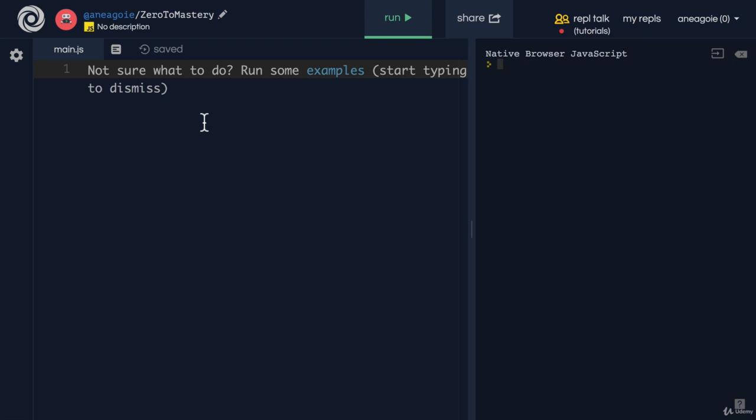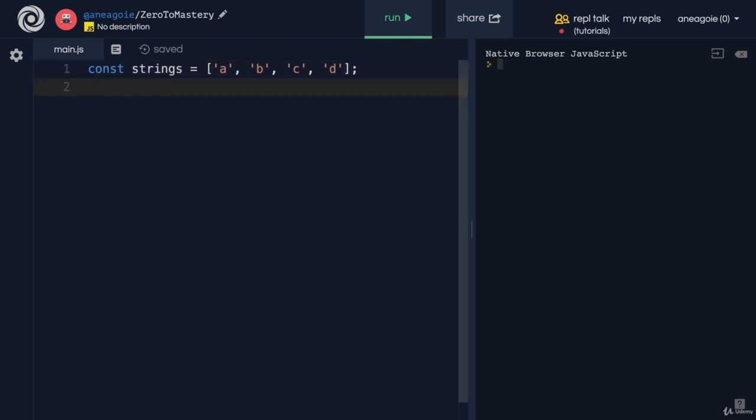We have our little playground over here. And again, you can use whichever language you prefer. I'm just going to demonstrate this in JavaScript. We can create a simple array. Let's call it strings. And this array, again, using the square bracket notation, will have A, then B, then C, and D. And we've just created an array in JavaScript.